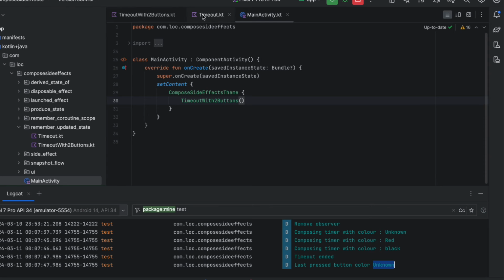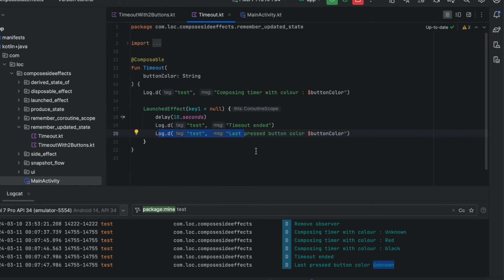Let's get back to the timeout function. The reason is because this timeout function launched this LaunchedEffect and forgot about it, because it just launched it once, and this LaunchedEffect did not get any updates when this button color got changed. And now how do we make this button color updated inside the LaunchedEffect? Well, we can use the SideEffect rememberUpdatedState.